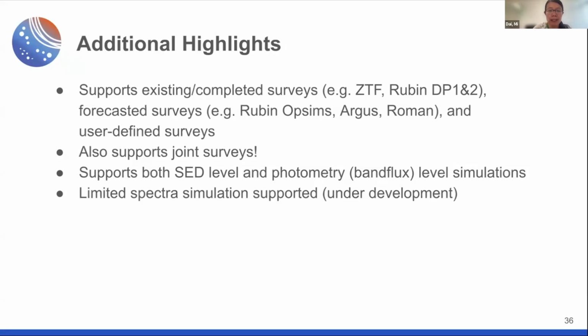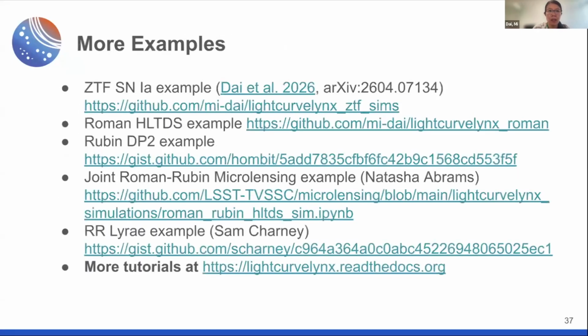We also have limited spectral simulation supported. This is still under development. And I am listing a bunch of examples that have been developed by us and our friends.